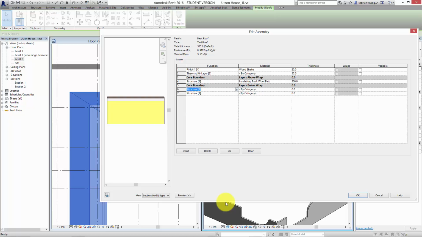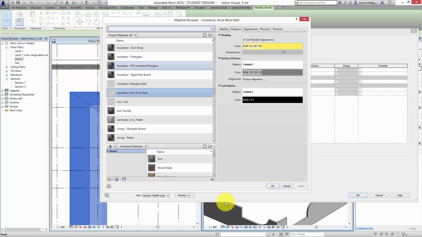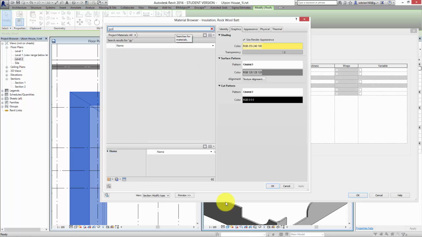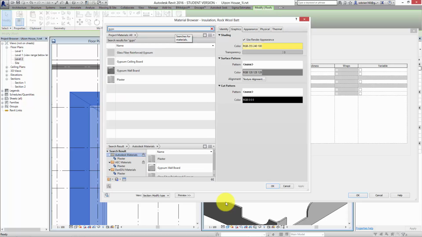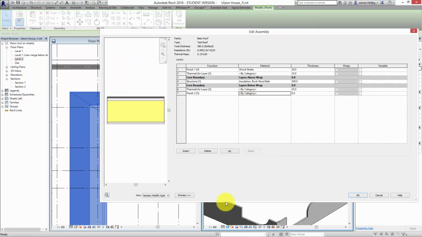And then I'm just going to put a cavity under here. So I put another thermal layer in because we want to run some cables underneath the rock wool, for example. Change it to category. Going to give this one 25 millimeters. And then I'm going to finish it off with some gypsum plasterboard. So I put in finish 2. Change this to, type in gypsum ceiling board. That seems about right. Let's press OK. And I'm going to make that also 25 millimeters. So it's 2 layers of gypsum board.